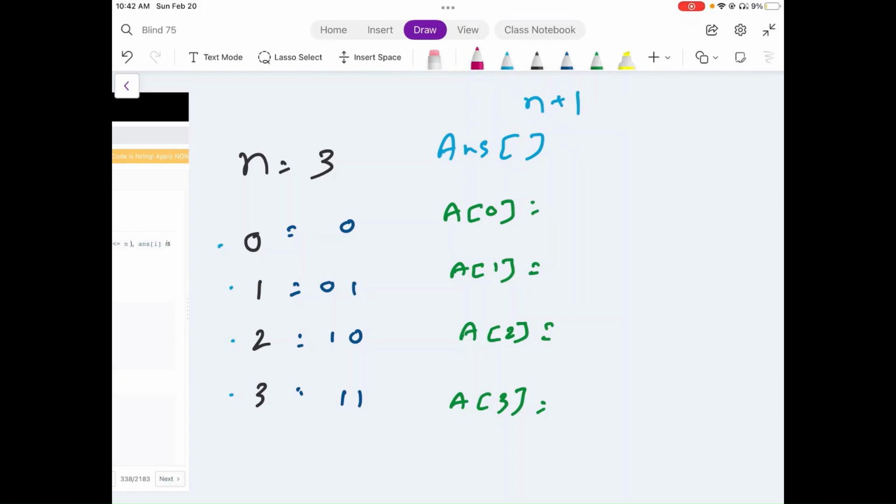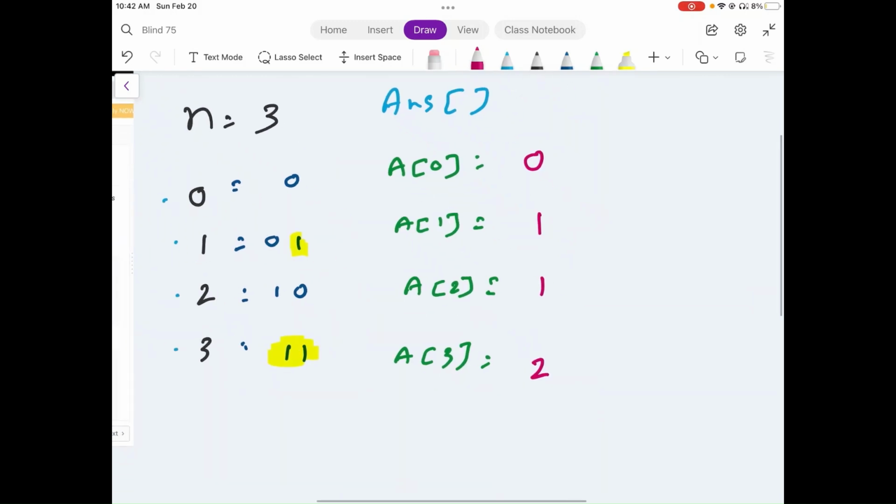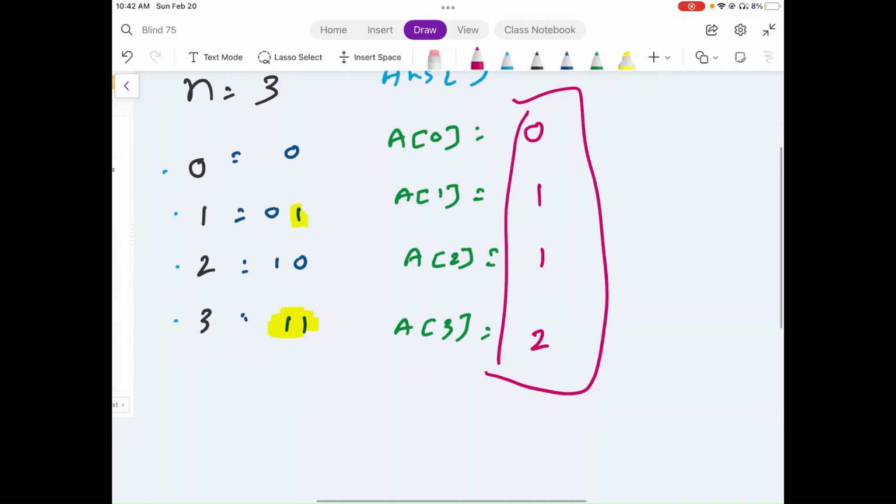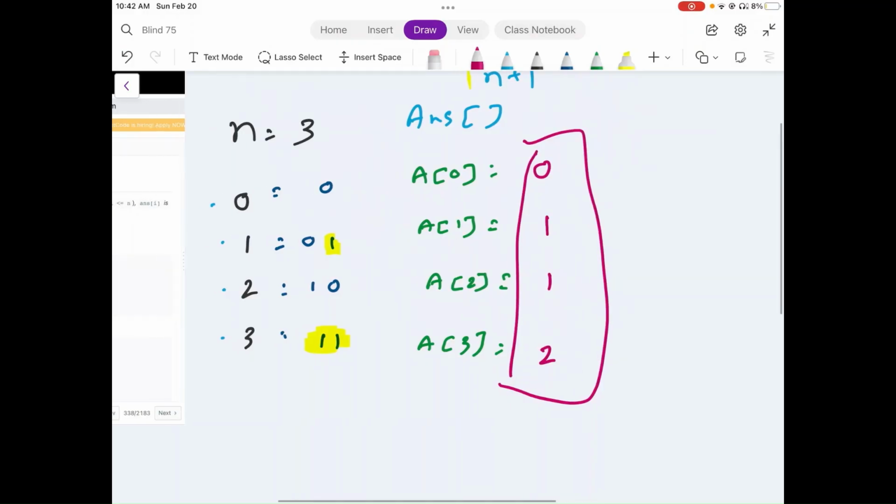So now for the 0th position, we don't have any ones, so we enter the value 0. For the first position, we have one bit, so we enter 1. Same goes for the second value, so we again add 1. And for the third value, we have two ones, so in the answer we provide 2. And this would be our array that we would return as our answer. So let's see what are the different approaches we can take.